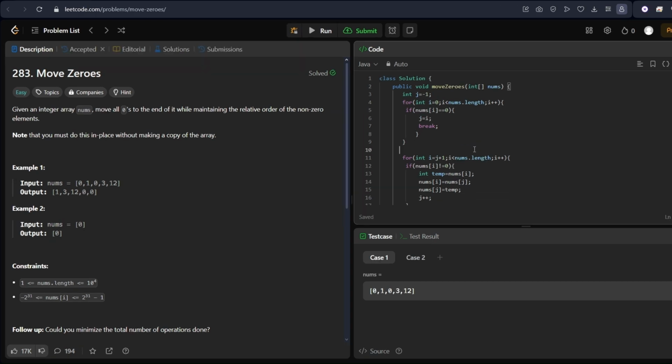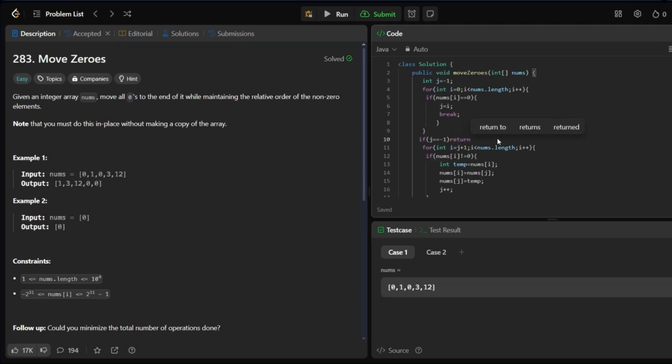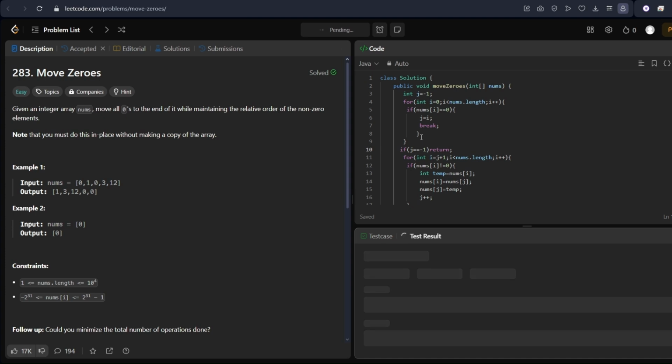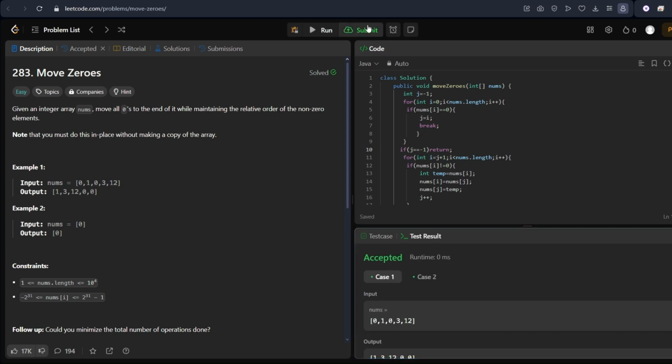What if the array does not contain any zeros? Then what can we do? If j is equal to -1, then we have to just return. And now let's see if it is working or not. Fine, it is working, and submit.